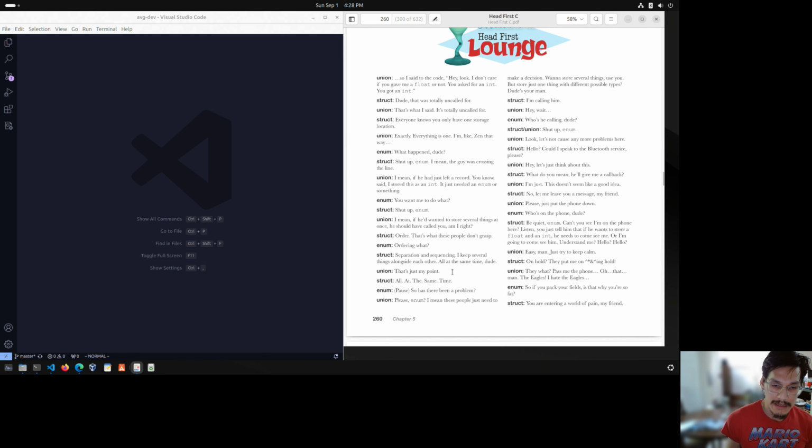Union goes, that's my point. Struct goes, all at the same time. All. Stress on all. Enum goes, so has there been a problem? Union goes, please, Enum. I mean, these people just need to make a decision. Want to store several things? Use you, which is struct. But store just one thing with different possible types? Dude's your man. So basically, union. And Struct goes, I'm calling him.